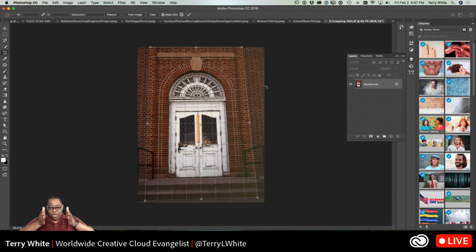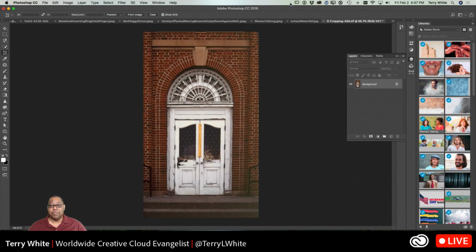I want those walls to be straight. So now when I click OK or commit, boom, it straightens it and fixes the perspective. So perspective crop is great for situations just like that.